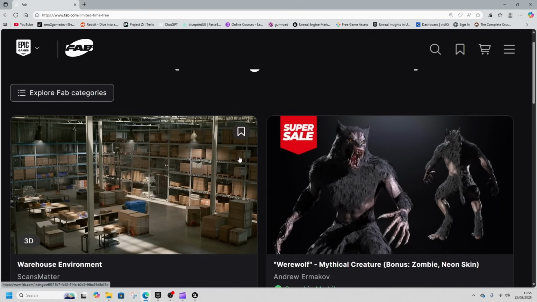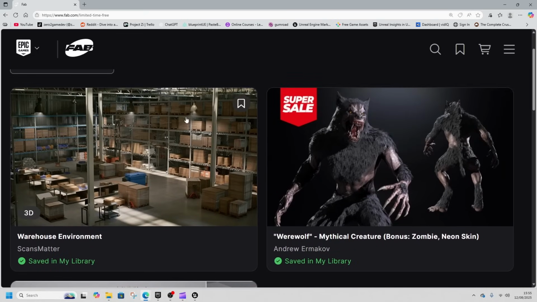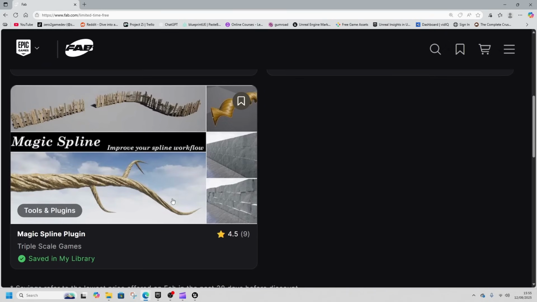Good afternoon, everybody. It is Fab Tuesday, which is the Tuesday of the month where Fab give away assets. We get free assets to choose from and redeem. And this time we have this warehouse environment. We've got this werewolf mythical creature and we have a magic spline plugin.